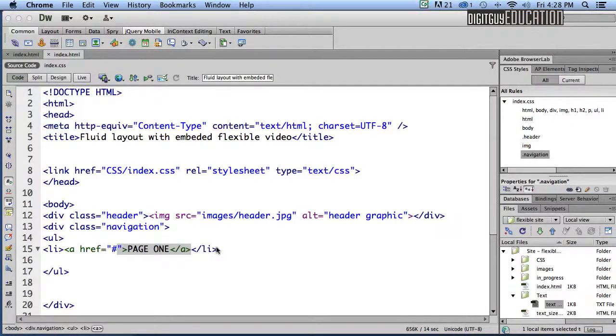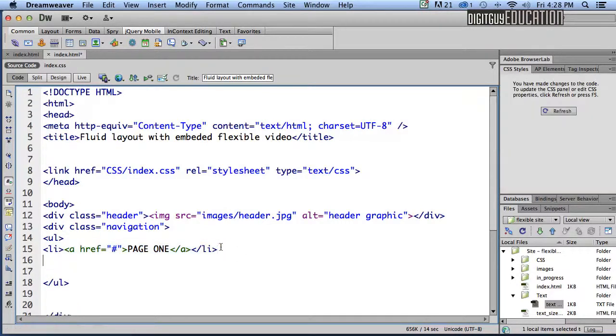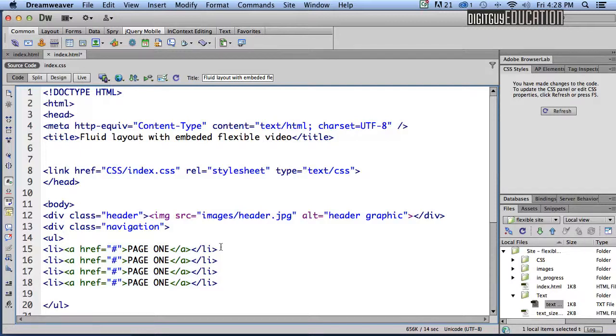Okay, let's do it the easy way. I'm going to select all of these and copy them, Command C, and paste, paste, paste, like that. And I'm going to type in the names like this. These are the pages we're going to go to.